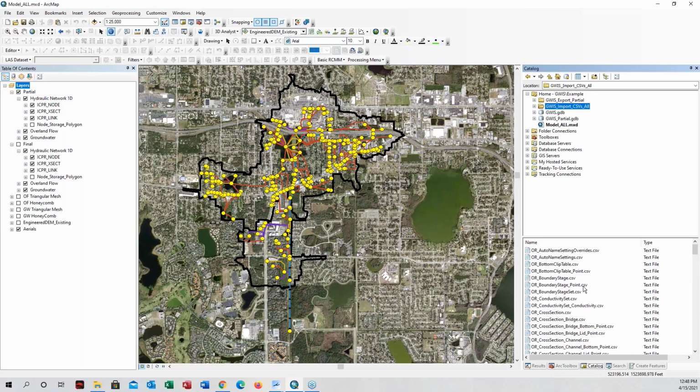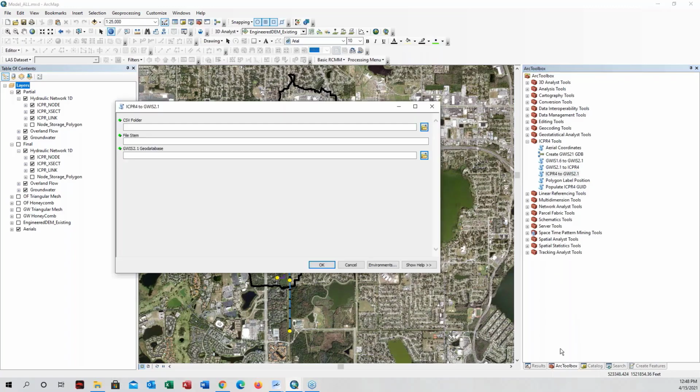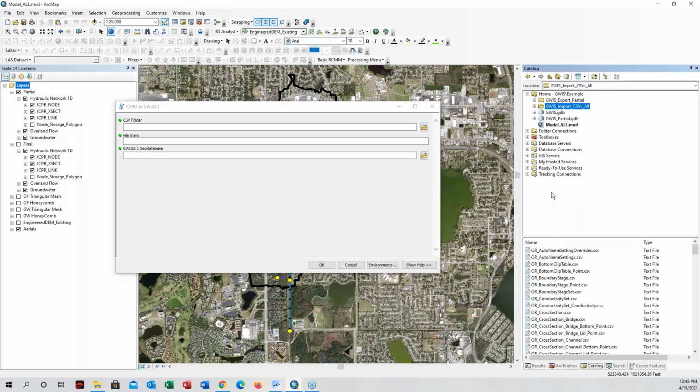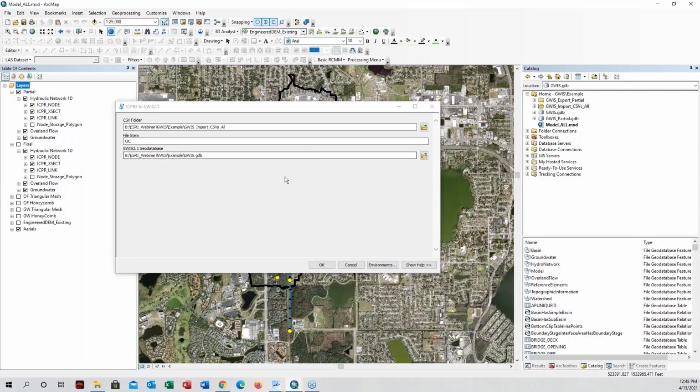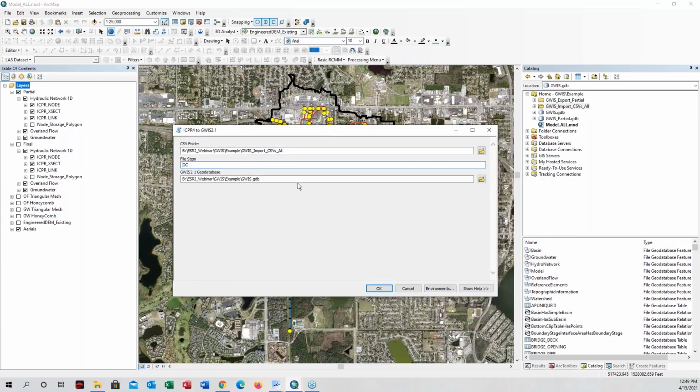It doesn't really matter for the migration back into the geodatabase, because I can go back to the tool, and we have an ICPR4 to ArcHydro 2.1 tool, where you go in, you just specify the folder where the CSVs are located, specify this file stem, and then specify the geodatabase where you want to write out the data. And this is actually a different geodatabase than the one that I'm displaying right here, mainly because I just want to show you how the tool works.